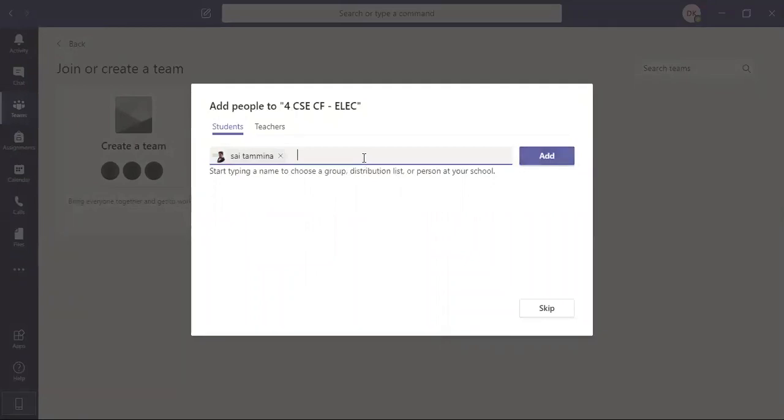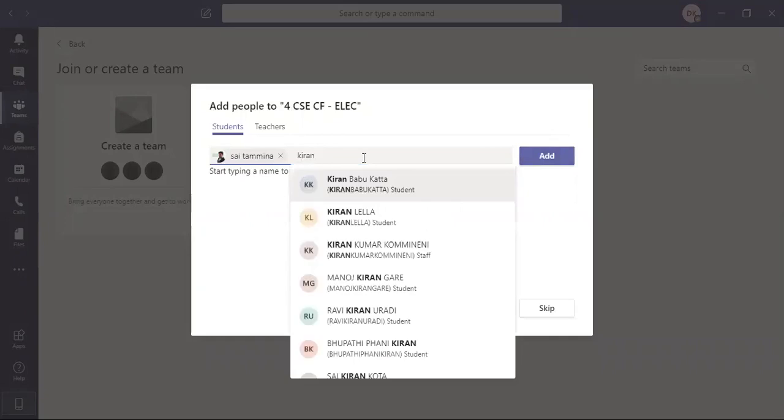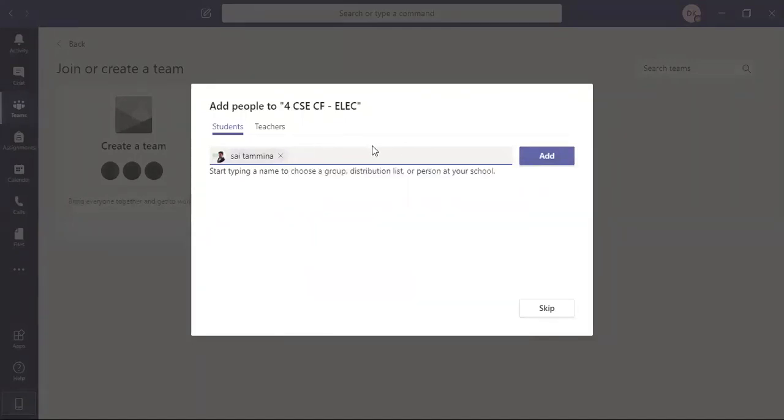And after that you can add multiple members also. Suppose I take Kiran, all the names with the name Kiran will be displayed over here. Students and staff names will be displayed because we have already created the Teams accounts for all the students and staff of our college. So now click on this add button. So that student will be added to your class.